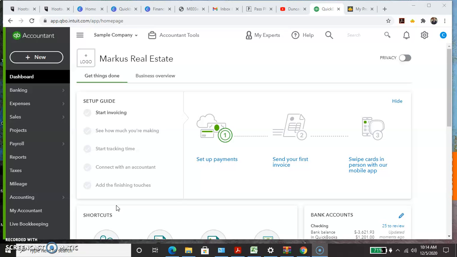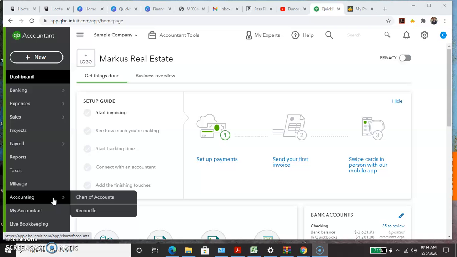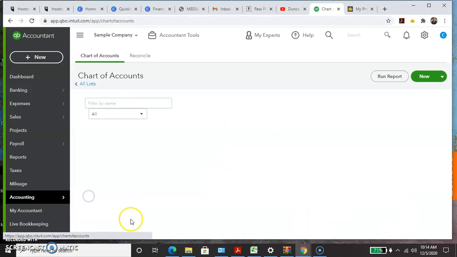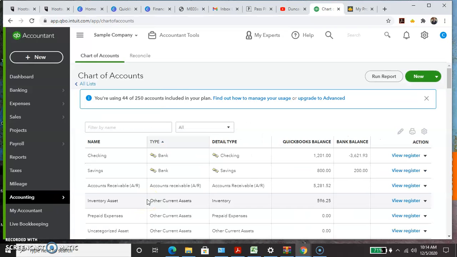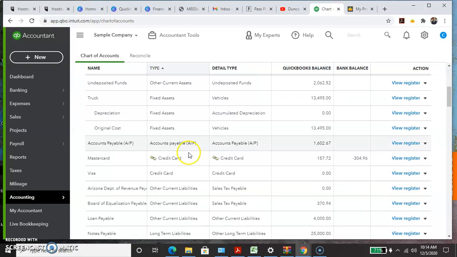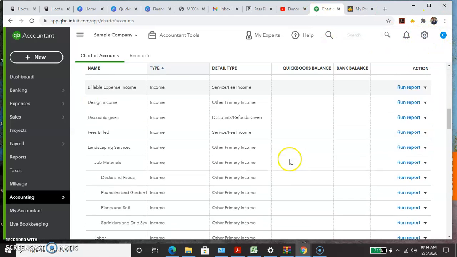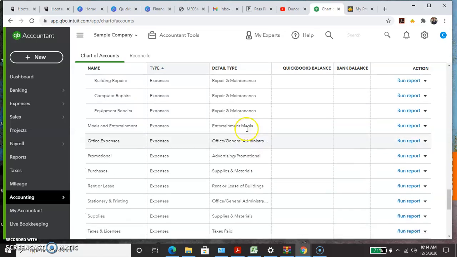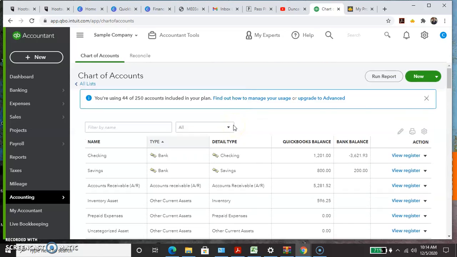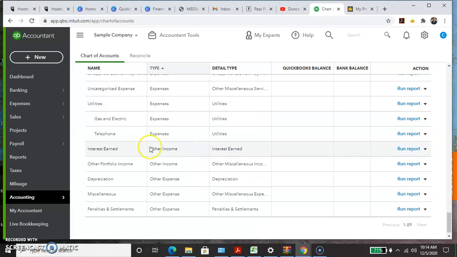So the first thing you want to do, to get to the chart of accounts, is go to the left-hand side, go to accounting, and go to chart of accounts. So like I said, this is the sample company in QuickBooks. If you want to go to your sample company in QuickBooks, you'll just click on this gear icon and you're going to find sample company. So here's the information that's in the sample company right now. This is the chart of accounts that they have.